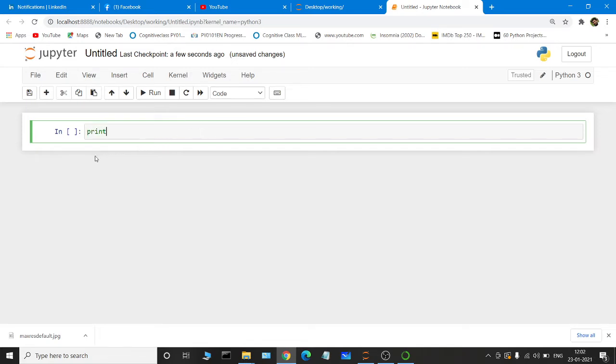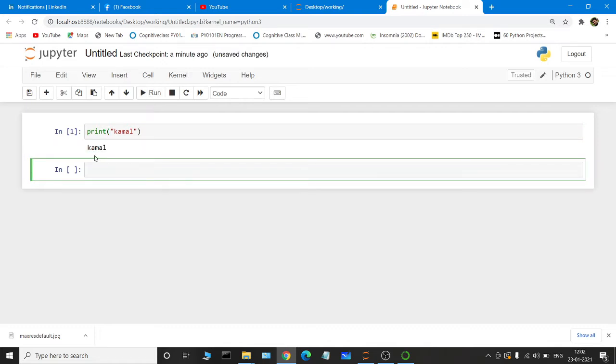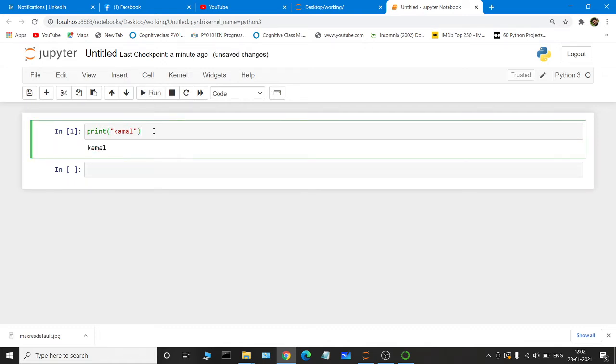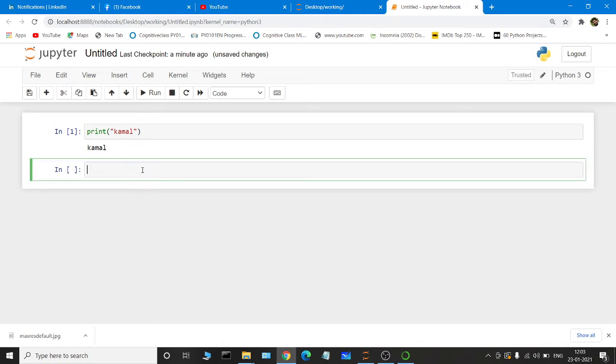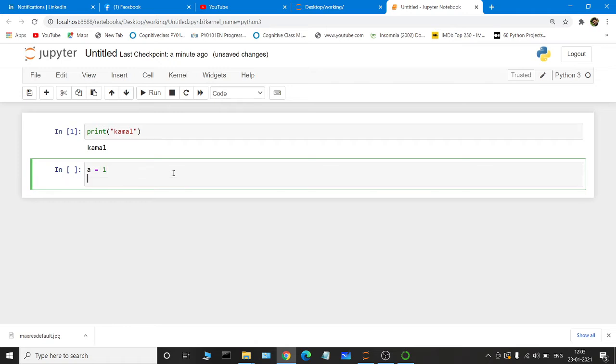Suppose I write print Kamal. If you want to execute this particular Python code, just click on the run button. If you click on the run button, see, the Python code has been executed. Automatically, after executing, there is another cell provided by the Jupyter Notebook. If you write again any print statement, or if you write a is equal to 1, print a.